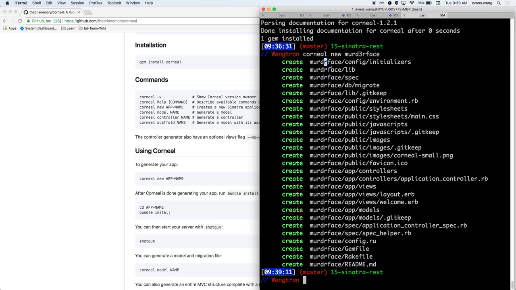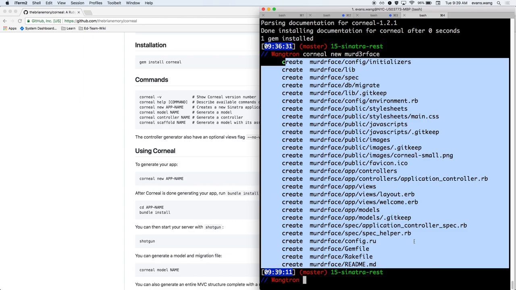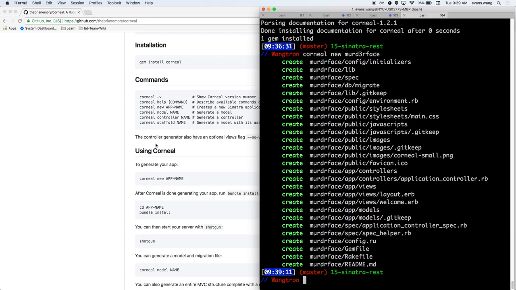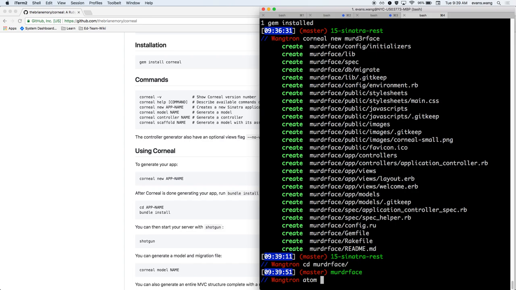So it creates all of this for you. Do you remember I talked about how awesome Rake was and that Rake can run Ruby? So probably what's happening under the hood here is it's using Rake to generate all of these files and input lines in those files already for you, and that's just done through the gem, right? So Ruby's writing Ruby. And so if we want to CD into Murderface, here we can take a look at Atom and see what we have.